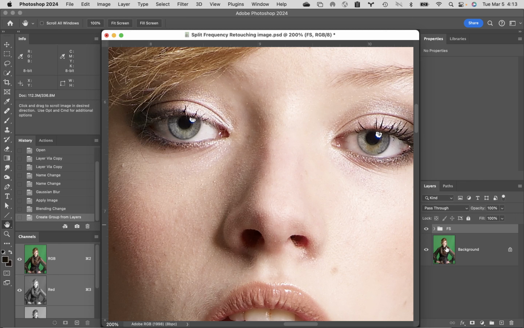You now should have a regular version of your image, the version that's sitting down at the bottom, and then you should have this frequency separation group up at the top. So you want to then turn this eyeball on and off for your frequency layer group. If you see any change in your image at all, you messed it up. You need to redo it. If it doesn't seem like anything is changing, you've done this correctly. Are we good on this part?